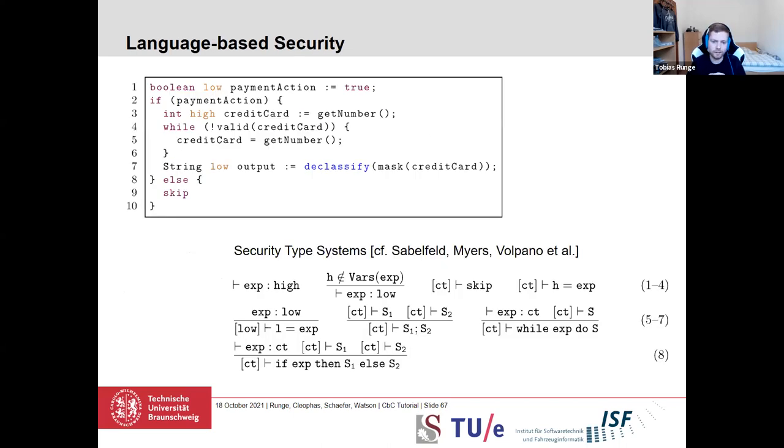Okay, so how can we check that information flow is correct? In this example, we can annotate variables with security levels, low and high. That's just a payment action where we validate a credit card number and in the end print this credit card number, but it should be masked before. Now with a type system, we can check whether the written program is correct in terms of information flow. As you can see here, we use the declassify operation for specific cases where we want an information flow from high to low. That's in the other direction, which is normally not allowed, but it can be used by the programmer in specific cases. For example, here we mask a credit card, so a declassify operation should be allowed to print this encrypted credit card to the output.